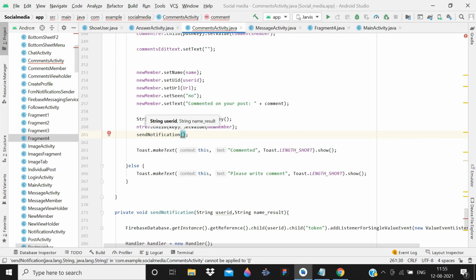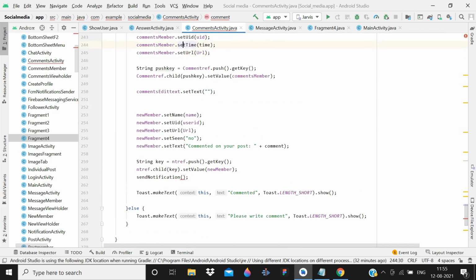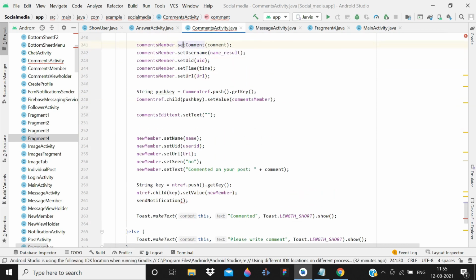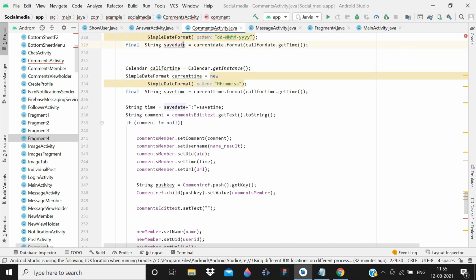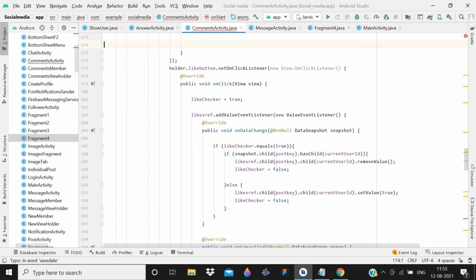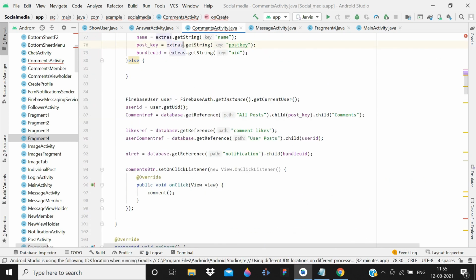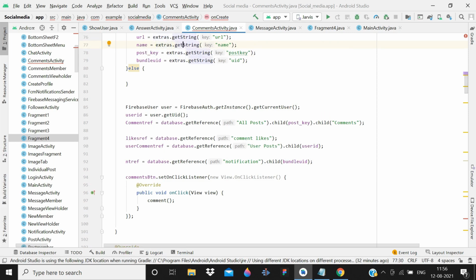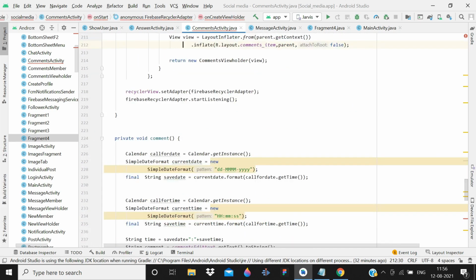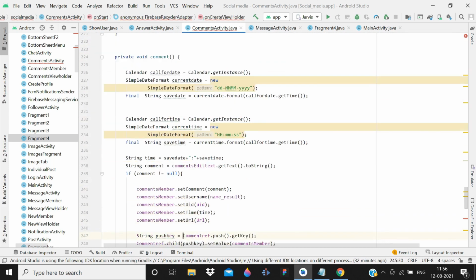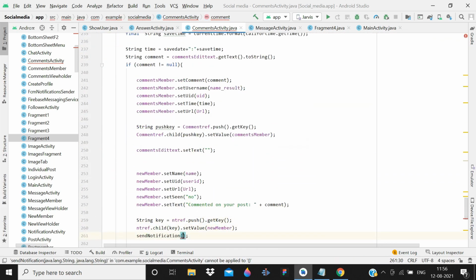So here we need to pass the user ID, and it should be UID. The UID is the ID that we are retrieving from the previous activity, so we need the bundle UID to pass here. Instead of UID, I think it was our present user's ID. So user ID is our current user ID, but we don't need the current user ID, we need the bundle UID because it is that user's ID.